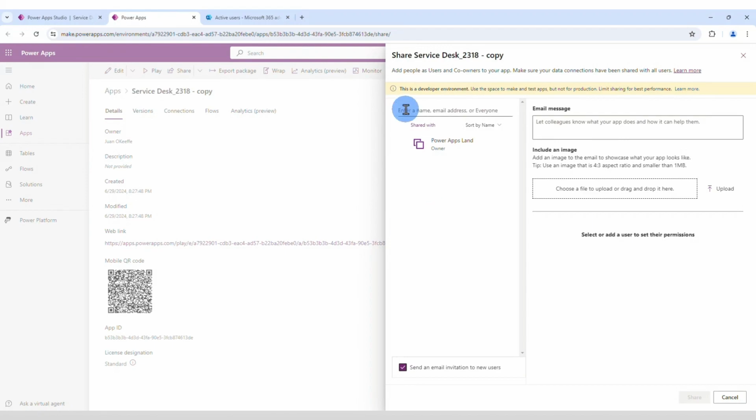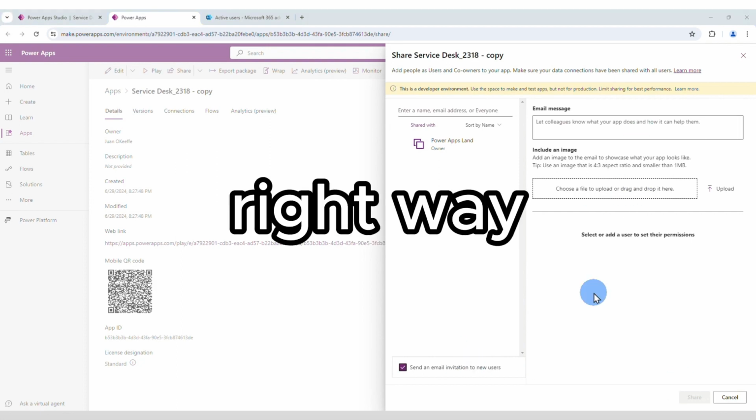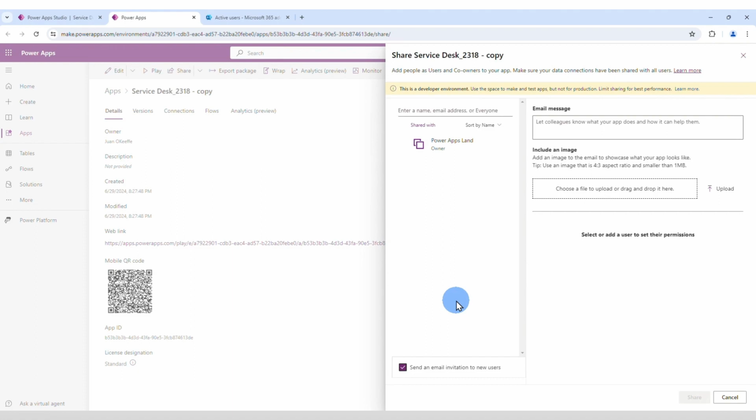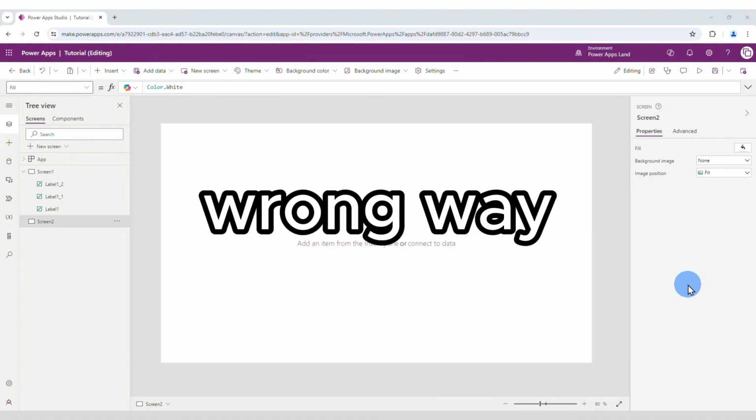Hi, in this tutorial, you will learn how to have a Power Apps login for users of your app the right way. I'm saying the right way because there is a right way and a wrong way of doing this. And I will explain what I mean by that. Let's get started. First, let's start with the wrong way.